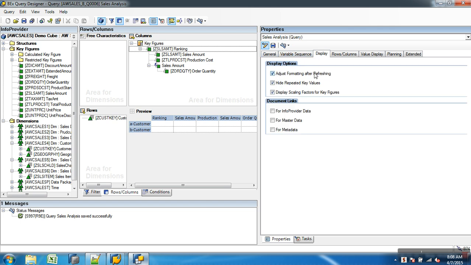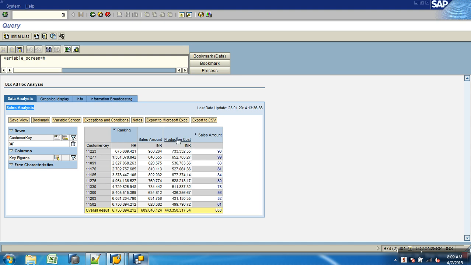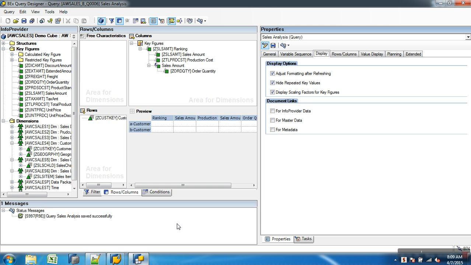Generally you don't see this effect now, but when you say adjust formatting on refresh, every time the query is refreshed, does your query do some formatting, blue color, yellow, all this? That is formatting, and every time the query is refreshed, I want it to be formatted and then shown to the user. That's a checkbox. Next option.